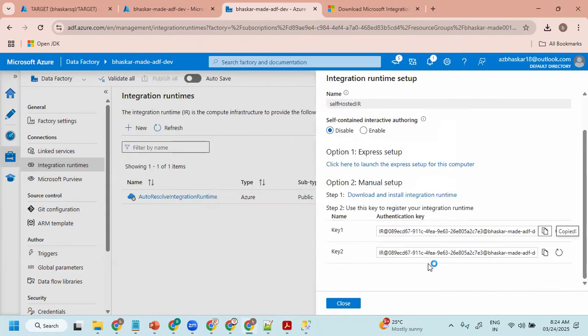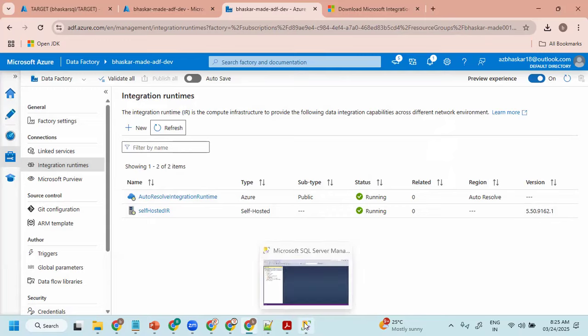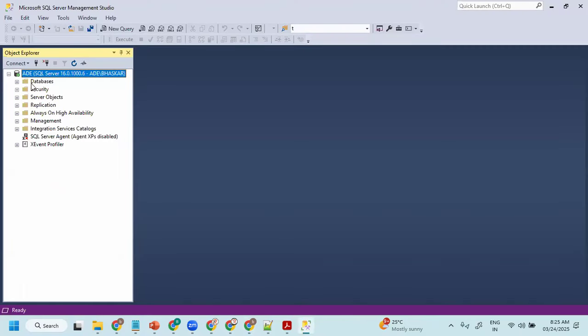Let's hit on close. Now just refresh this, then it is running here. Self-hosted IR is available. So once you have this integration runtime, then you can connect to this. Otherwise, you cannot connect to it.